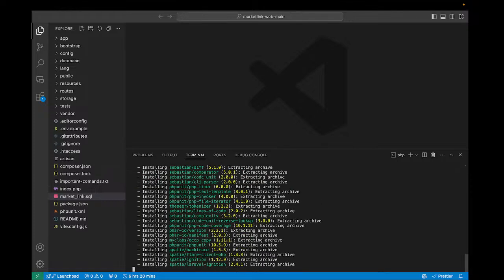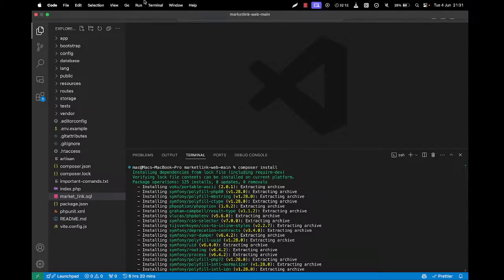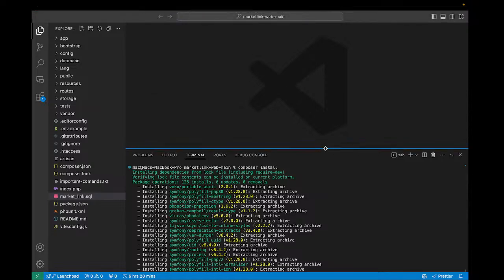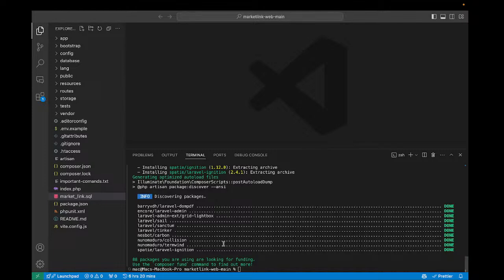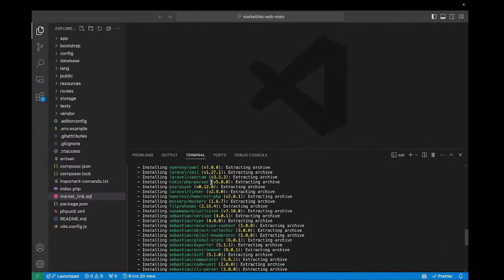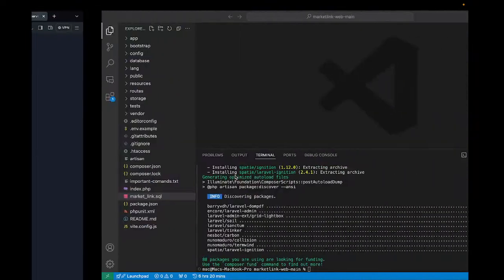So open the terminal of this project, and then inside this project terminal, so you see I'm in this market link folder. You know how to open terminal, just simply come here to terminal and then say new terminal, then you'll be able to have a terminal. Go ahead and run composer install. By doing so, it will go ahead and install for you the packages. So after doing so, I can go ahead and refresh. You can see now I'm getting the error 500.